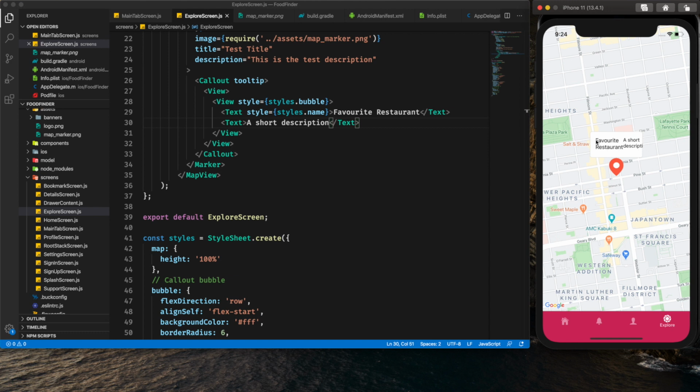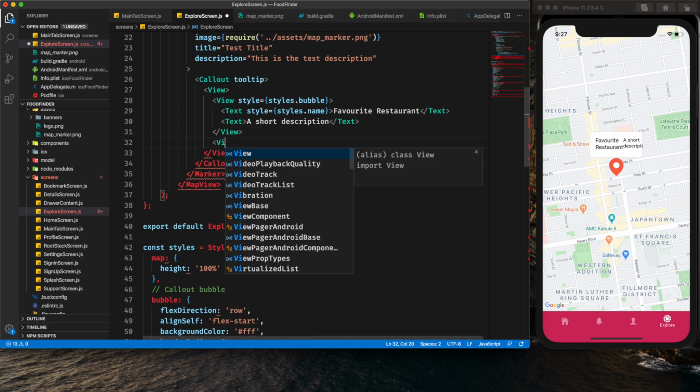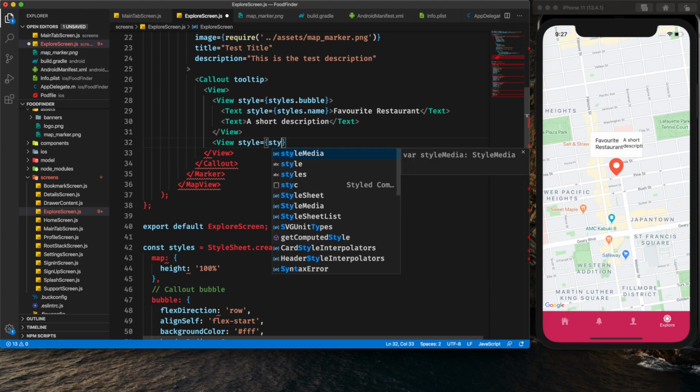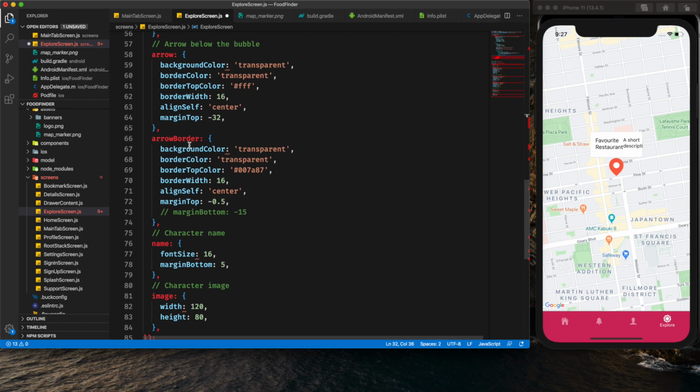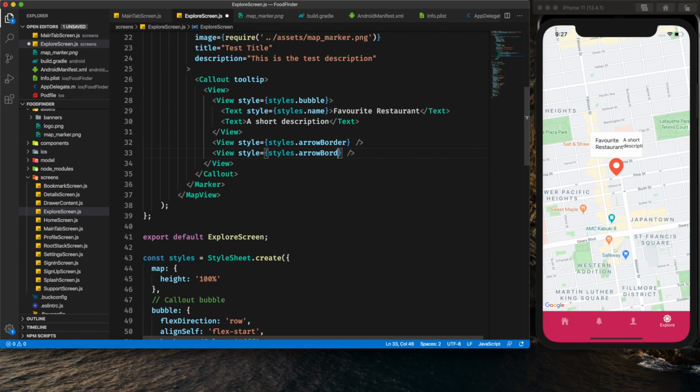So this is how it's looking. Now you can see that we have a border radius to our callout section, but we don't have the arrow, so it's not looking good. I want to add that arrow as well. So within this bubble view I will add the arrow. For that we need to add the style, this arrow, and the arrow border. So first I added the arrow border, and then I need to add the arrow. Now let's see. Now we can see that a proper arrow is present over here. Now it's looking good.